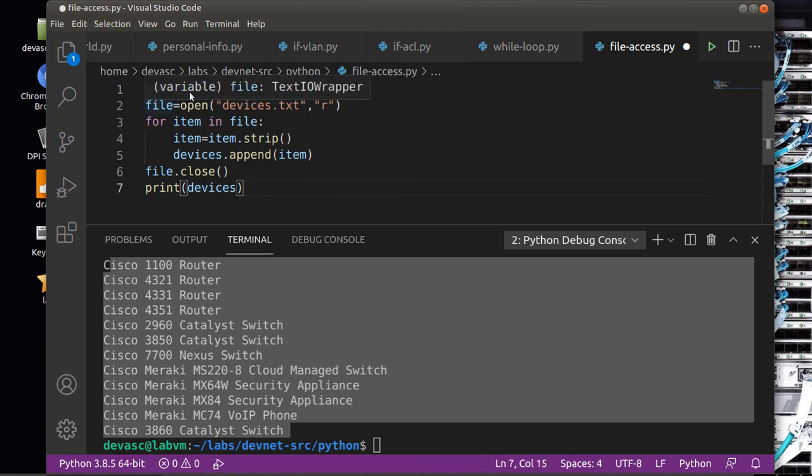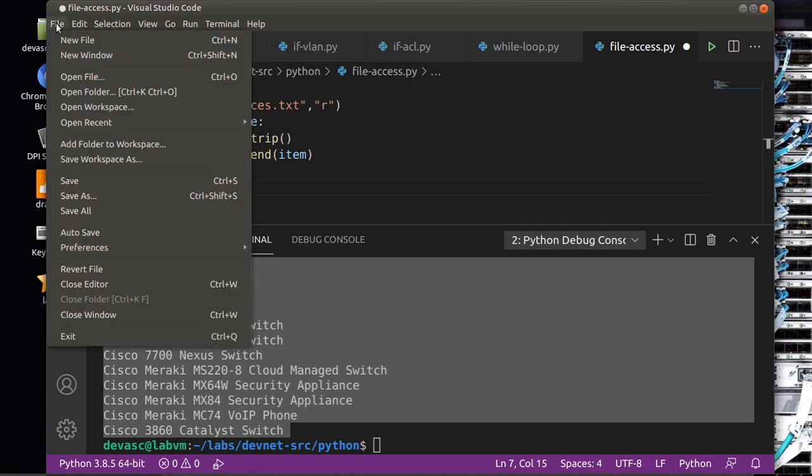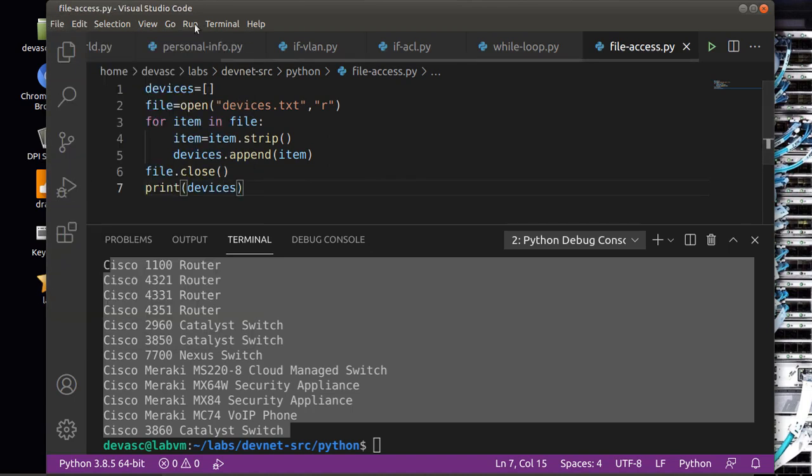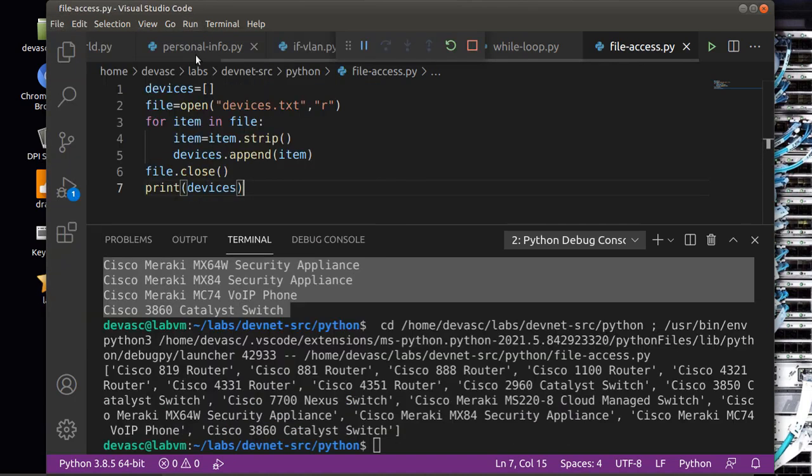I think we got this in right. We added devices, get rid of print. Instead of print here, we're going to append, take those items and append them into our devices list, and then we're going to print it. So that should work. Let's go ahead and save it and run it.